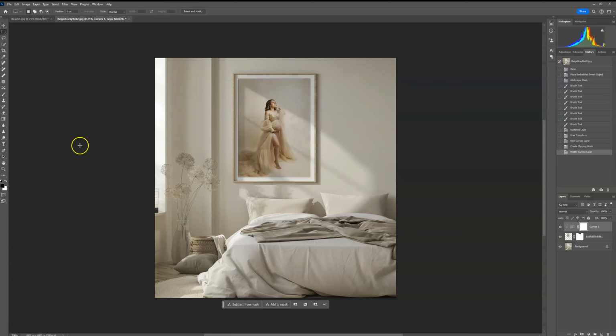This looks way better than just trying to delete the whole center and just place your image in there and then add shadows and all that stuff. So yeah, that's the new way I'm doing it.